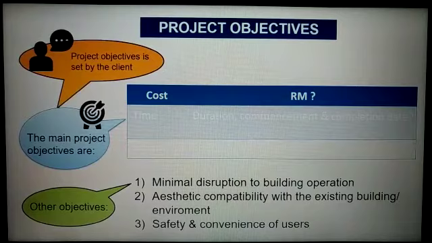Always remember, you have to get full brief from the client of what they really want. This will be the project objectives. It determines the cost and duration of the project. Other objectives includes minimal disruption of building operation, aesthetic compatibility with the existing building and environment, and the last one is on safety and convenience of user.